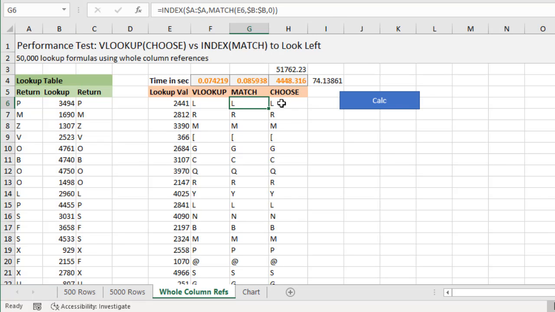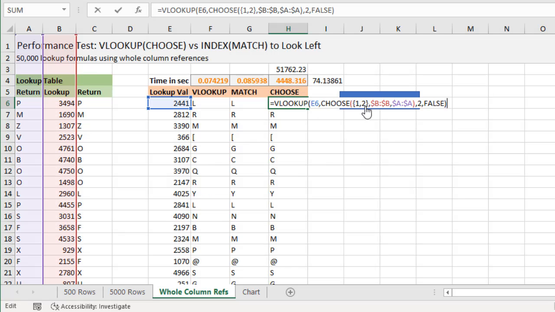With the CHOOSE function, not so much. This took over 4,000 seconds or 74 minutes. So over an hour, almost an hour and 15 minutes to calculate these 50,000 cells that contain these whole column references in the CHOOSE function.